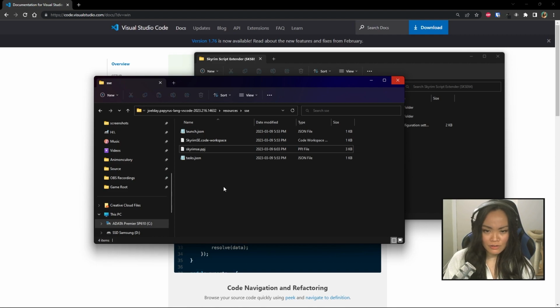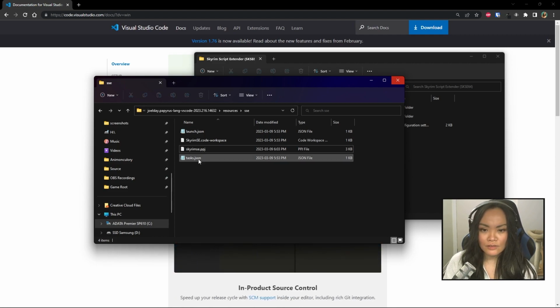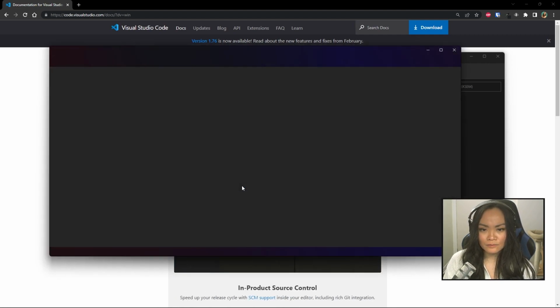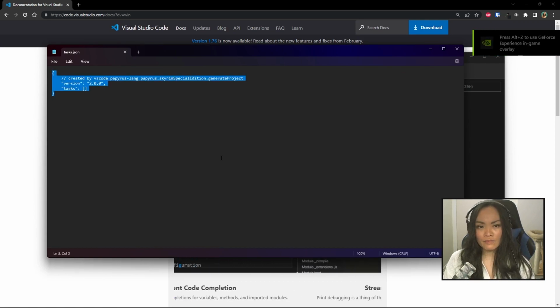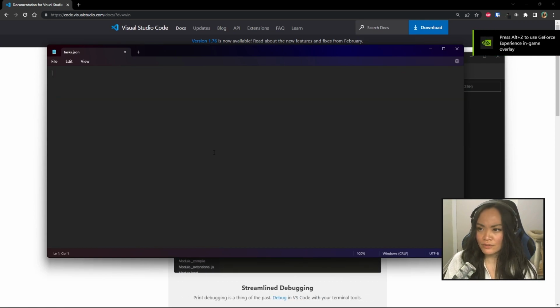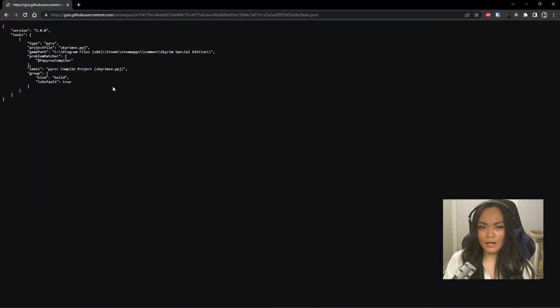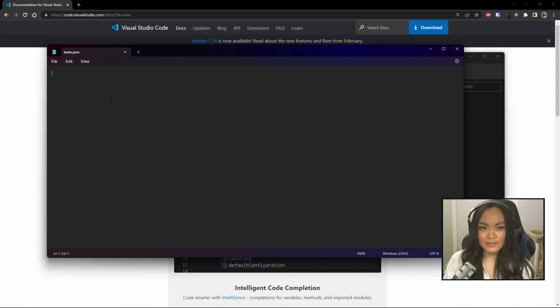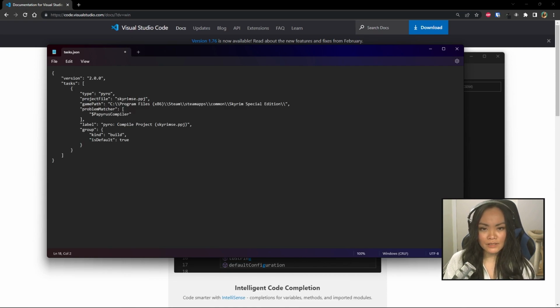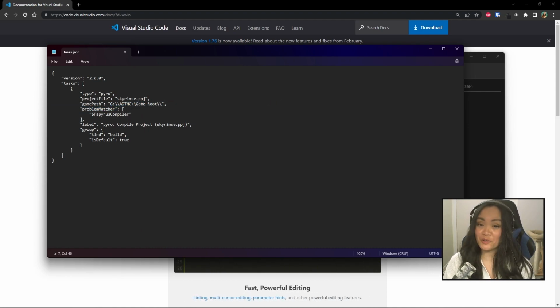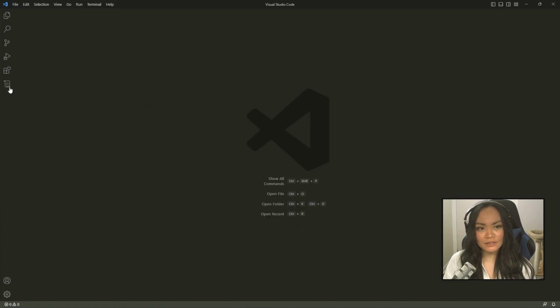Back in that VS Code extensions folder, go to tasks.json, delete everything here, and go back to mowper's documentation. Scroll down, raw, copy everything here, go back to your tasks.json, paste here, and you'll want to change this to reflect your ADT path. Oops, make sure you don't have typos. Save.